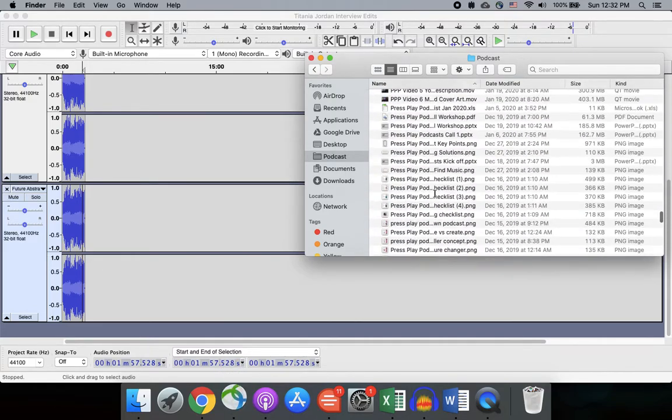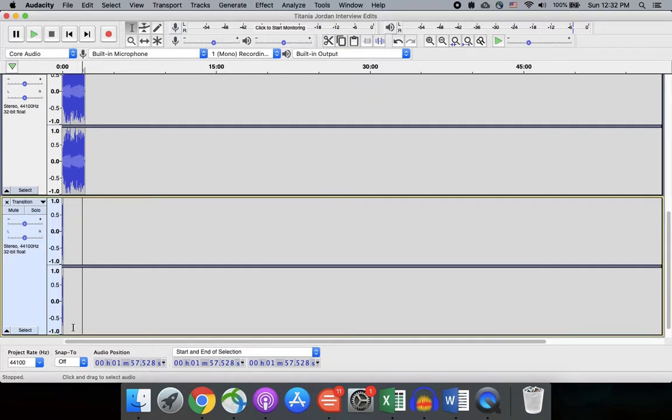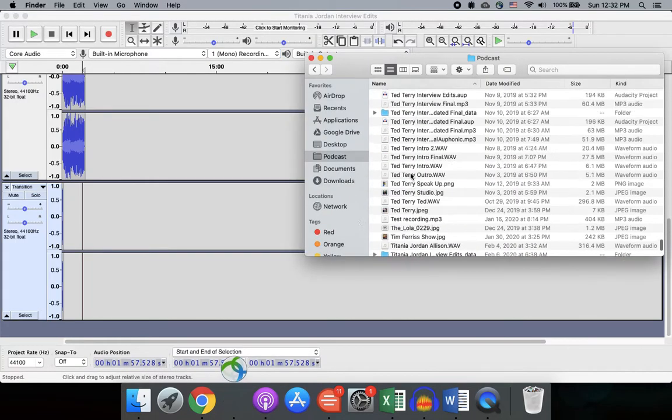And then I also want to put in the transition. I have one that I've done before. It's just a few seconds, and that's for when I transition. I'll put these in order in a minute. But the transition is when I go from my intro to the actual interview.